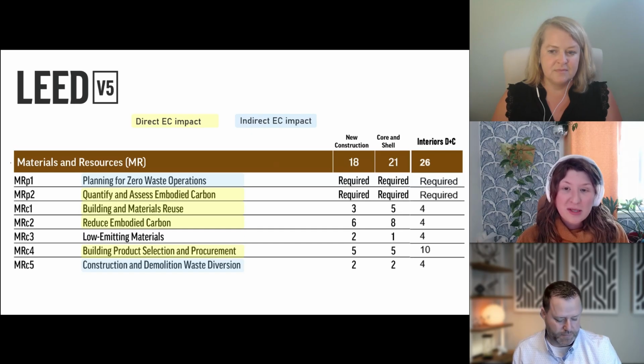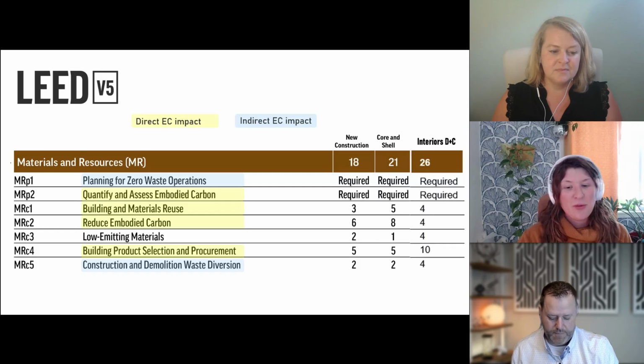But almost all the credits have an indirect embodied carbon impact. And we start to see that highlighted in planning for zero waste operations and C&D waste diversion.